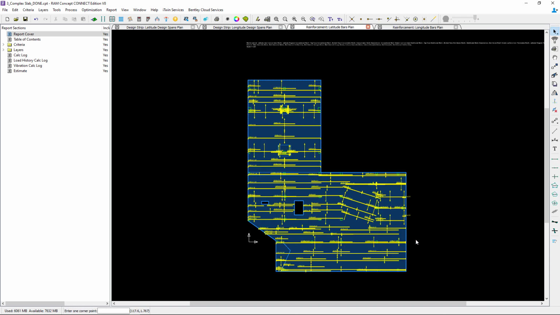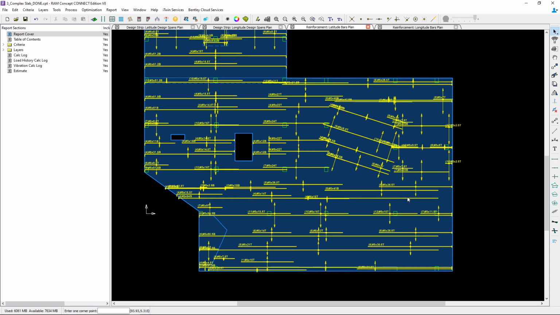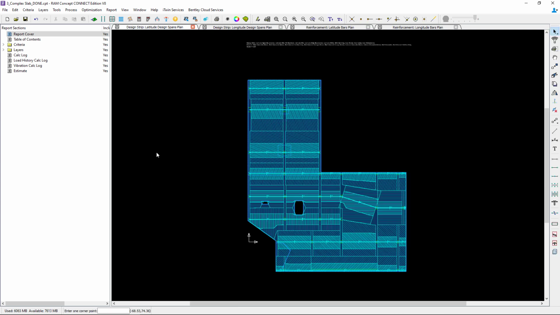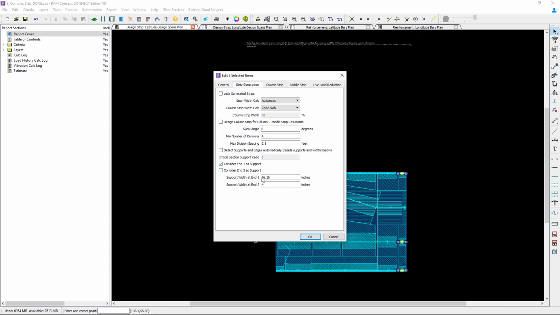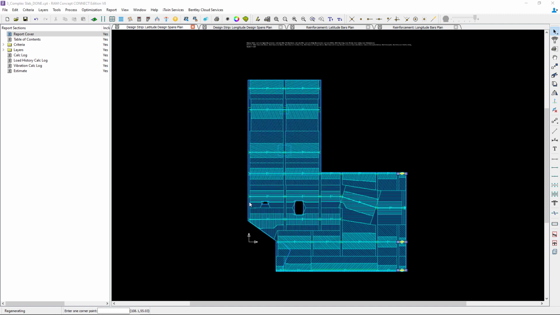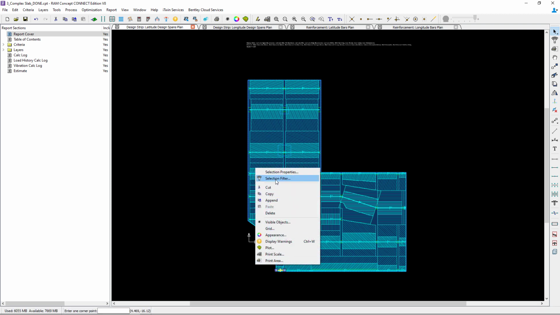Here, let's go to the latitude area. And if I were to zoom in, I could see that there is a cantilever condition over at the eastern side of the structure, as well as at the slab depression area. So I'm going to go to my latitude design spans plan and edit those slab overhangs. So here I'll select the eastern side first and ask the program to increase that support width at N2. I will repeat that process for the slab depression.